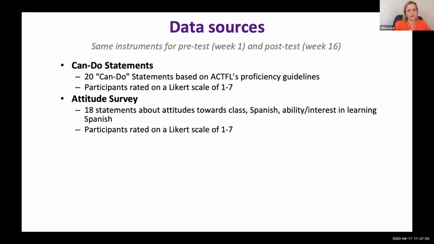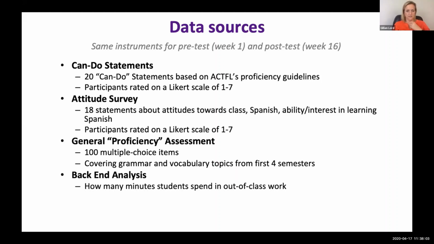Their attitude survey, this was just like, how they feel about going to class, speaking in class. Is it engaging? Do they like it? Again, a scale of 1 to 7. I just got those 2 at the same time.